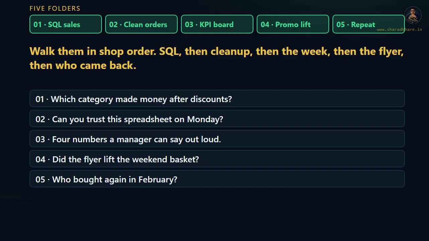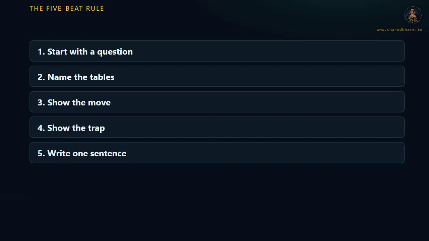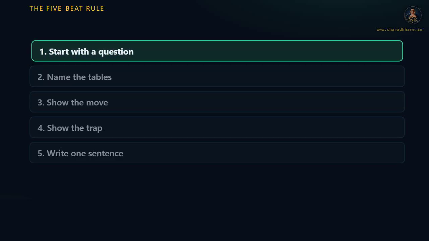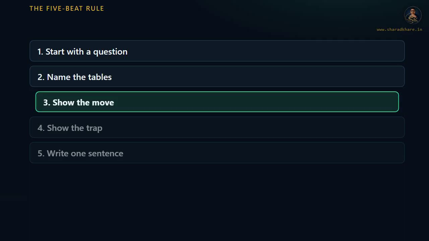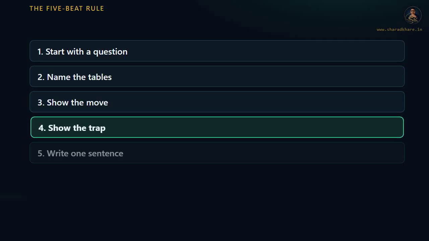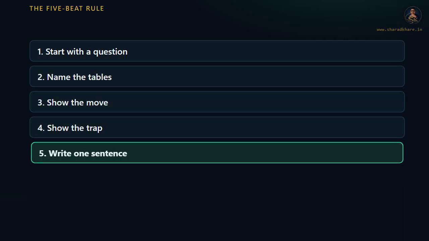Why 5, not 15? A portfolio with 15 half-finished dashboards looks busy and empty. 5 finished questions look like a person who can be trusted with a table. Here is the rule that holds all 5 together. Start with a question. Name the tables. Show the move. Show the trap. So write the answer in one sentence.